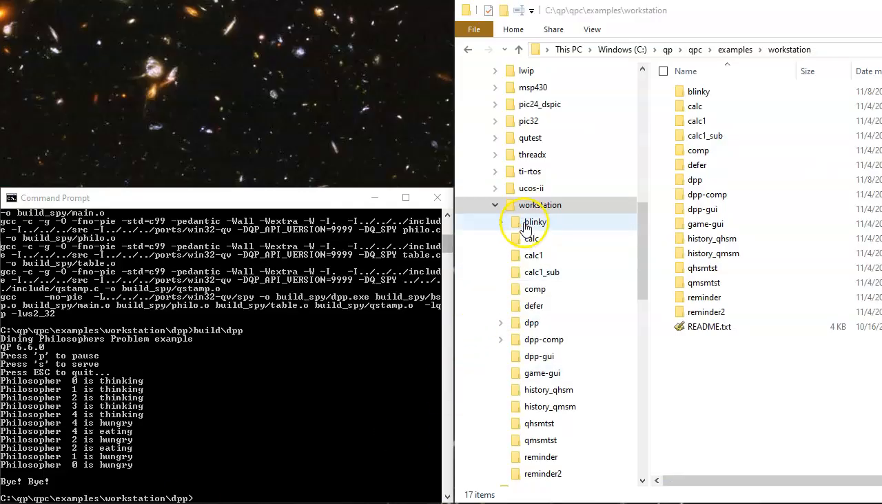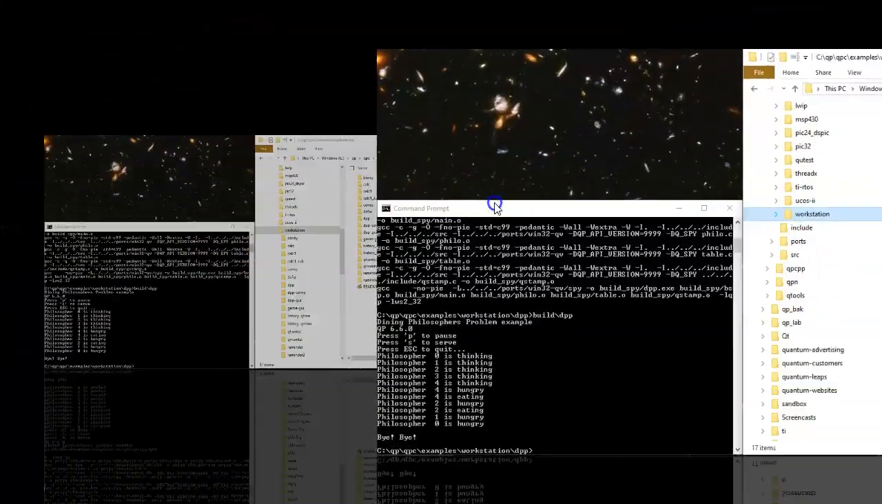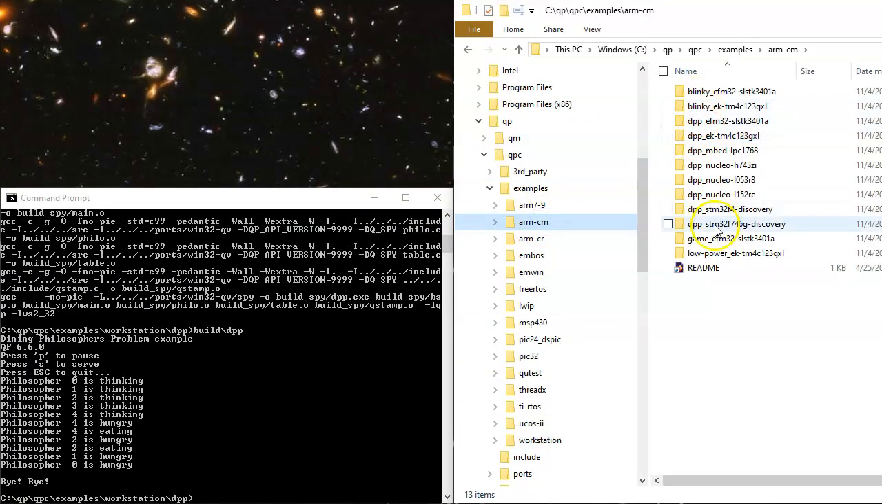Of course, the examples workstation directory contains many more examples that you can explore, including all examples described in the book Practical UML State Charts in C and C++. But now let's move on to examples for real embedded boards.